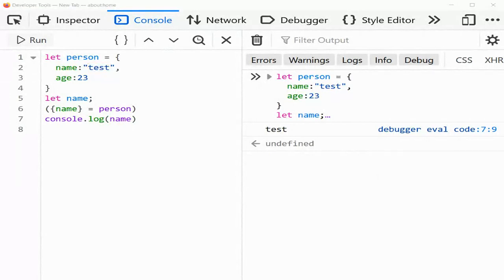So these are the different ways which can be encountered in your particular live project. That is why I'm explaining it right now. So this object destructuring is now clear, and I think there's one thing left.